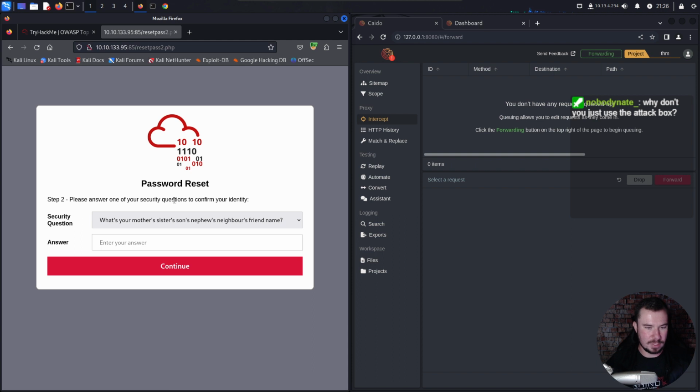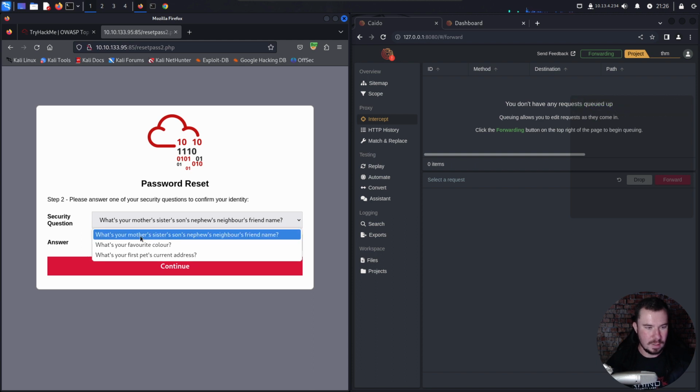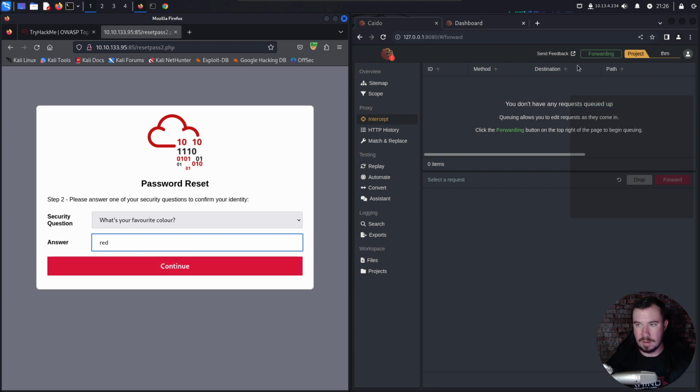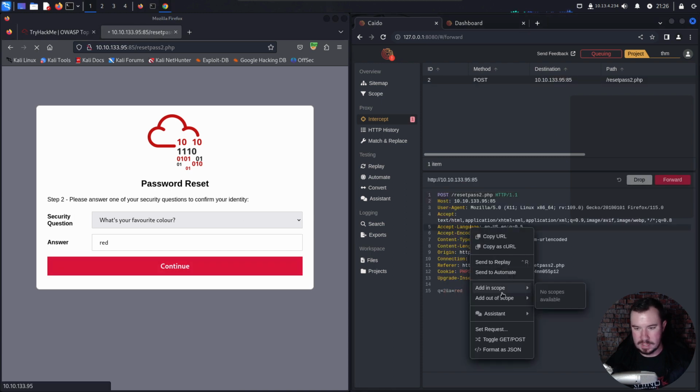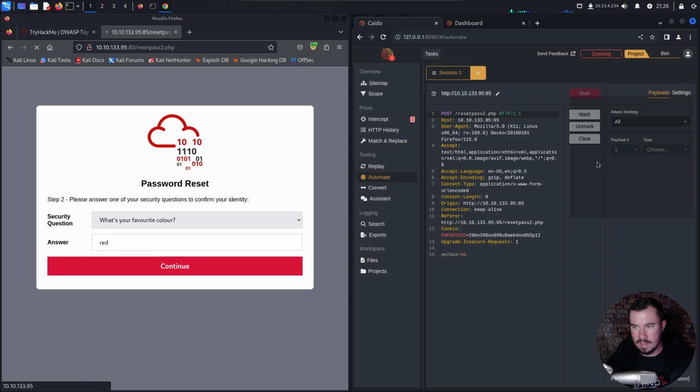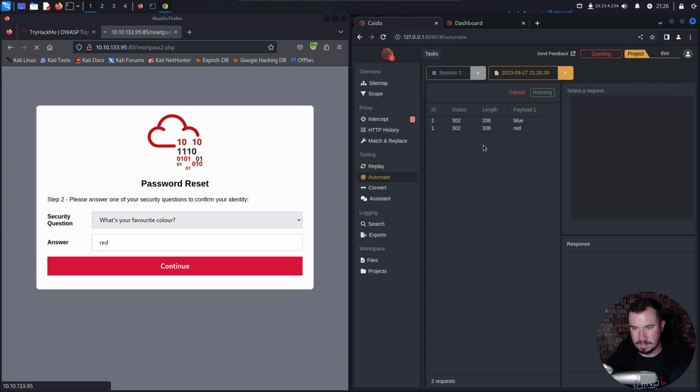TryHackMe does not have that option on the attack box. All right, favorite color, we'll say red. Turn on this. Go ahead and click continue, and we'll send that over to Automate. And then on Automate, we will mark the thing that we want to brute force, and our selected file will be colors, and we'll go ahead and hit start.